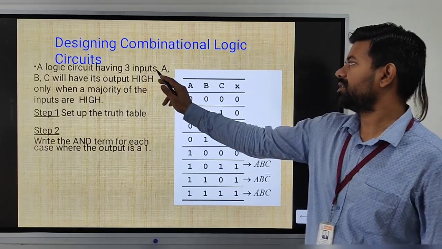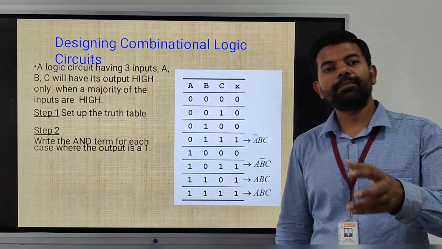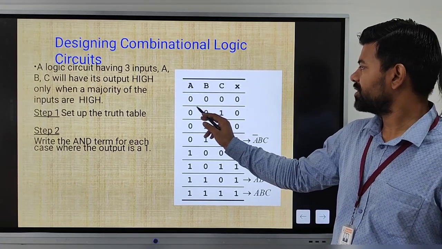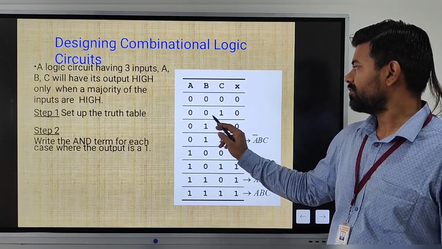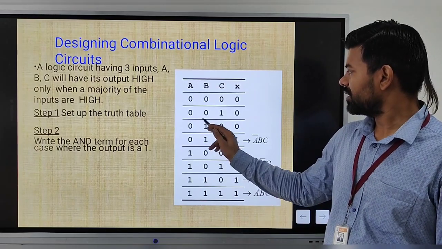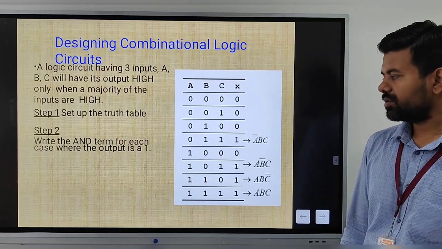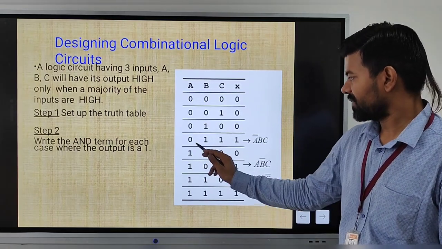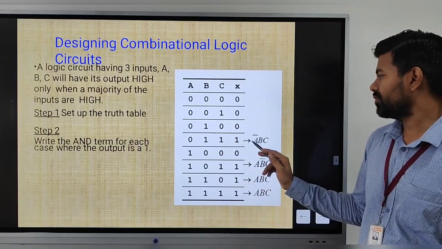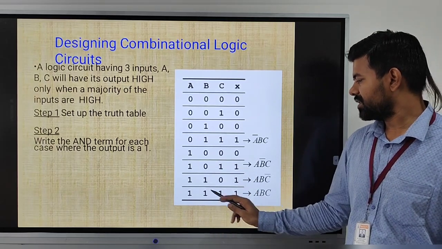These are A, B and C, the 3 inputs. Now the output will be high only when the majority of the inputs are high. In this case the majority of the inputs are low, because this one is 1 and the remaining 2 are low. In this case also only 1 input is high and the remaining 2 are low. But in this case we have the majority, meaning 2 of its inputs are high, so the output is high. Similarly in this case and this case.